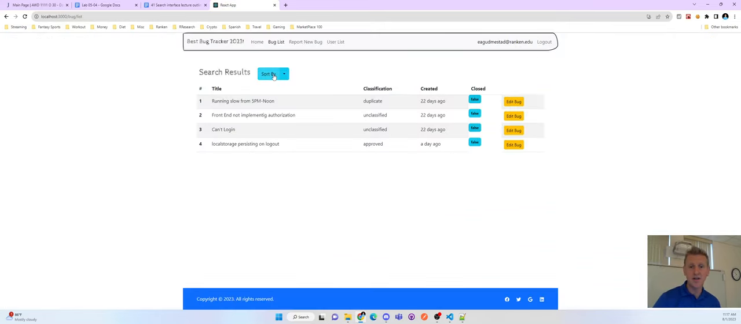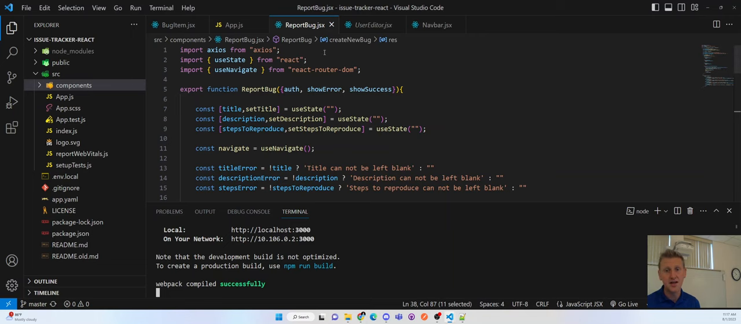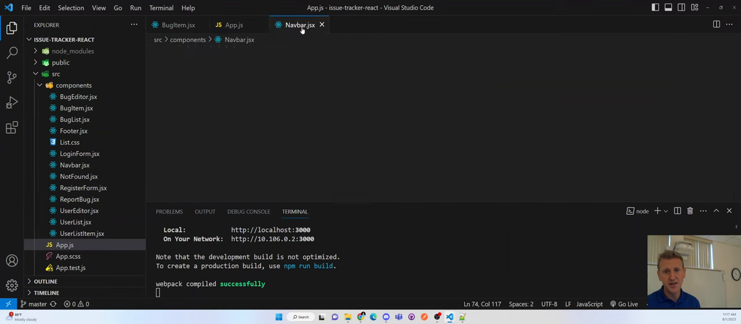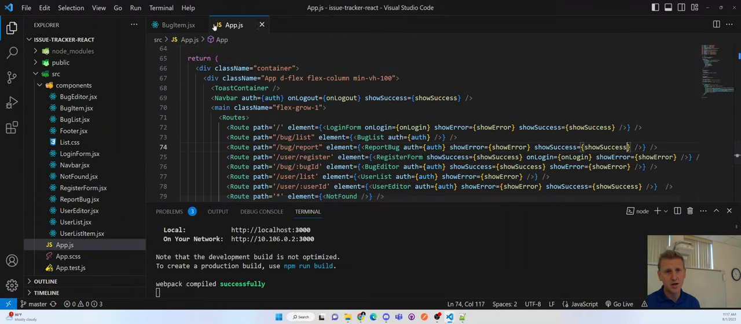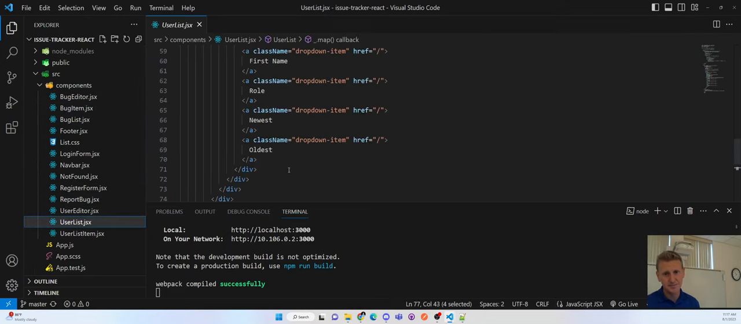I wanted to start here because Grant already has this drop-down list. Now this is not yet working, but you can see it here on the front end, and hopefully everyone knows how to code a drop-down list, but let's go ahead and look at it anyway. Let me close this all down. User editor is what we did yesterday, nav bar, close down app, and our bug item. What we were looking at there is our user list.